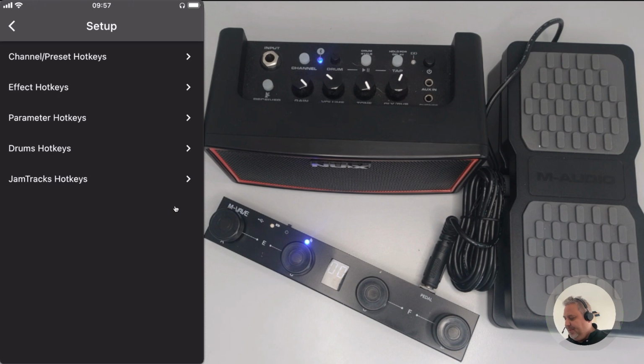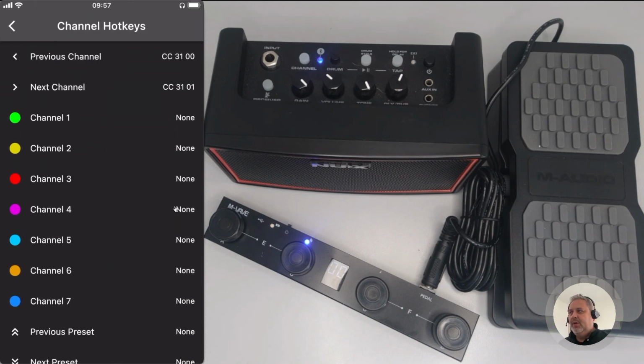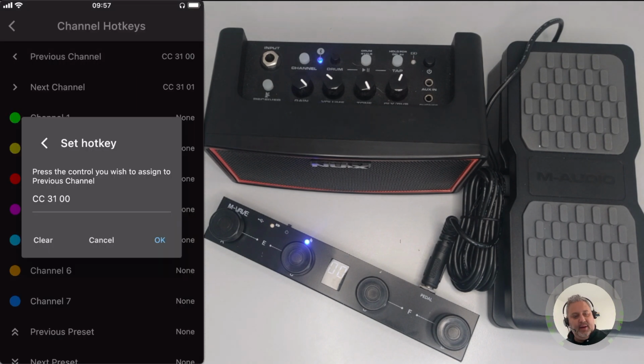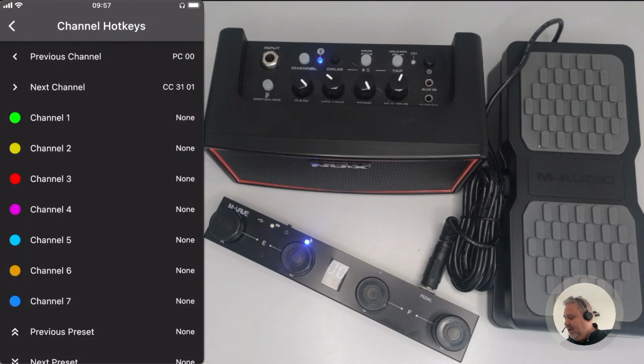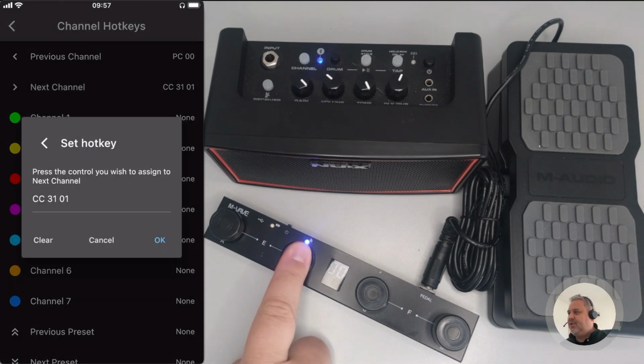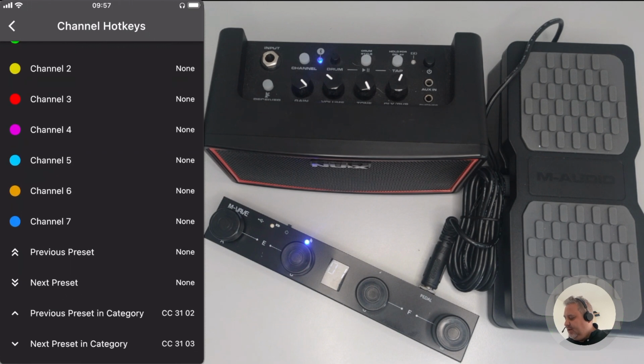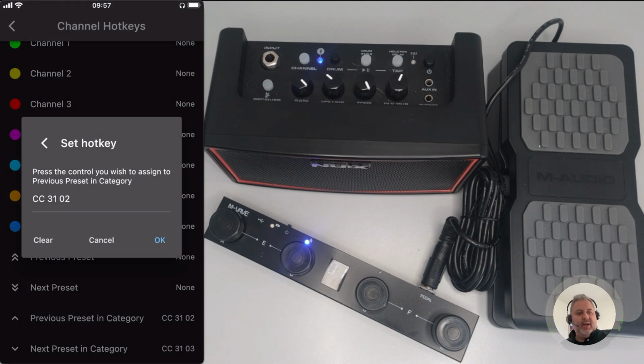So, for example, if I want to associate to previous channel the button A, I need to press it, and it is now PC00 because you may remember that this way is sending program change MIDI commands. Next channel can be associated to B, just pressing it. That's okay. We can associate, for example, previous preset in a category to button C, next preset in a category to button D.